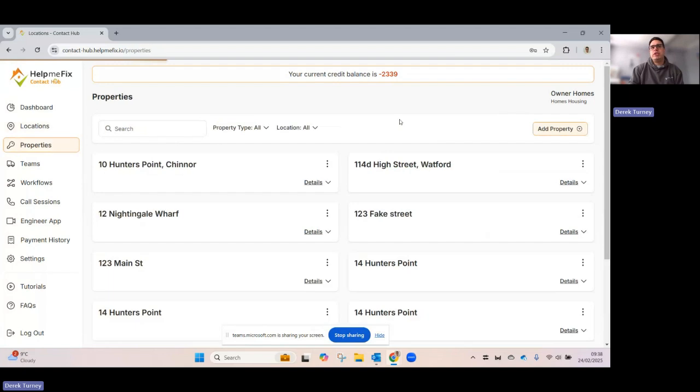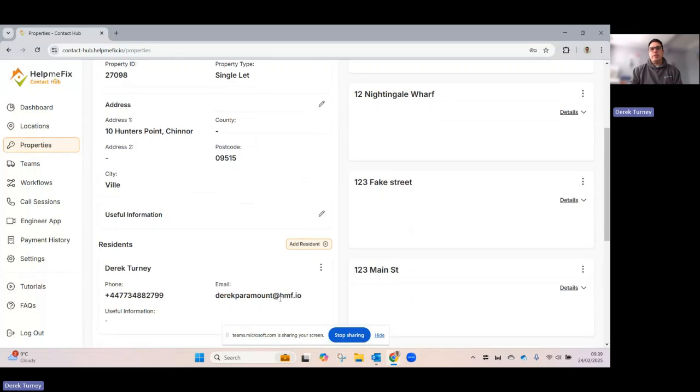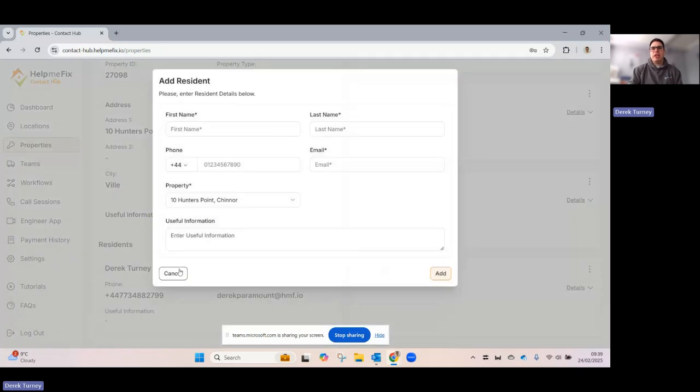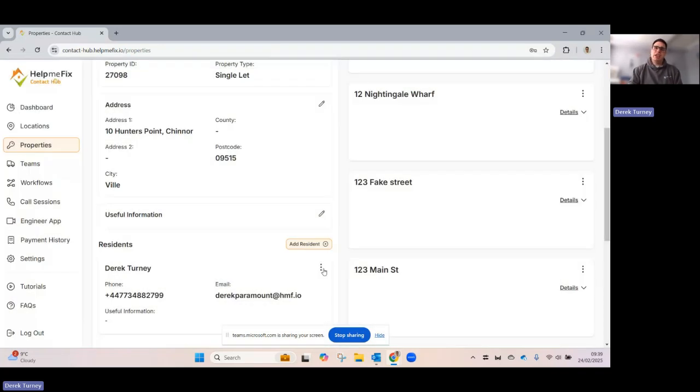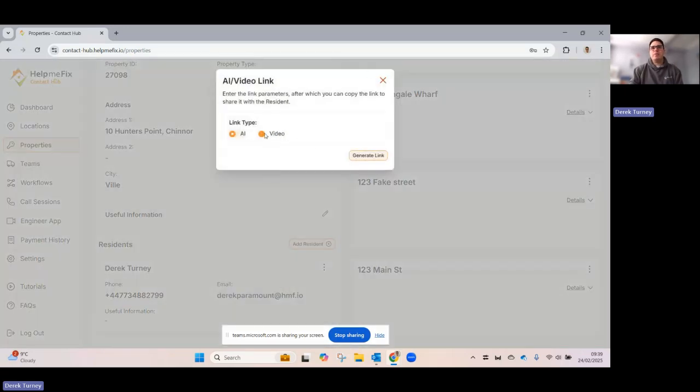Properties is where we store the property information. So all of the properties get listed in here, and under the property, you can add and remove residents. So here we have my resident, for instance, where you can add a new one, very simply clicking a button and adding them. Alternatively, you can generate links from here, so links to the other parts of our platform, being our AI assistant and our video platform, simply by clicking three little dots, clicking into it and selecting your link type.